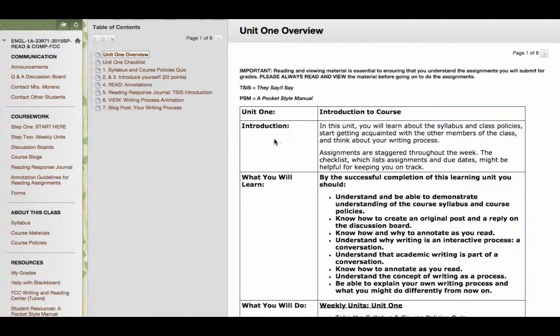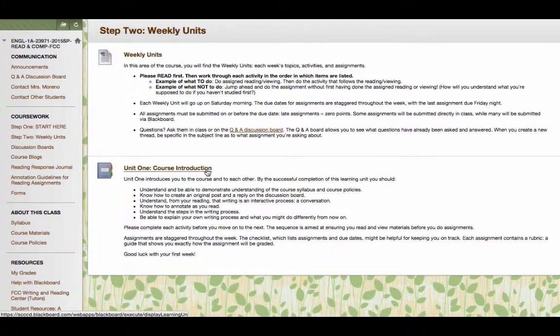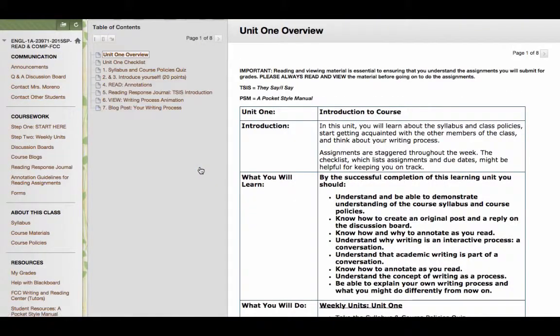So if you go to Unit 1 Overview, Step 2, Weekly Units. Unit 1 is our very first week of class, so each week is going to be a different unit. In our first unit, we're going to be getting introduced to the class and to each other, and to the concept of writing as a conversation.